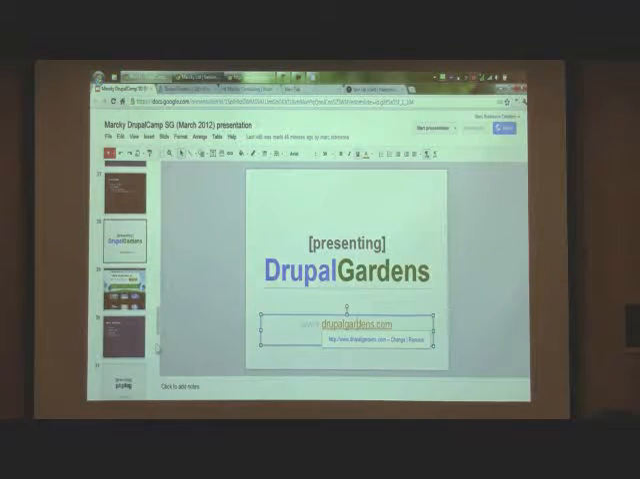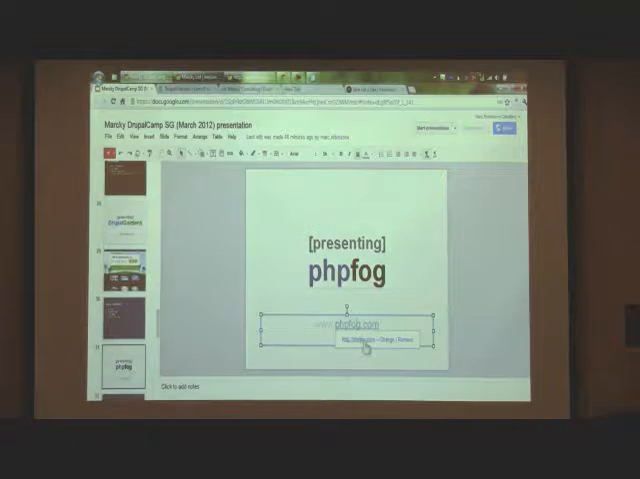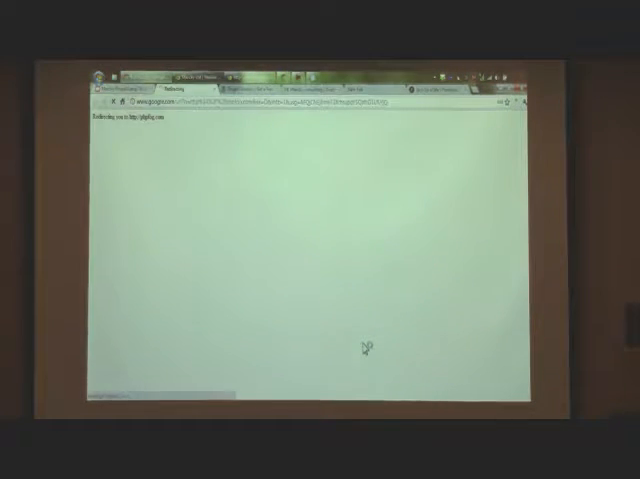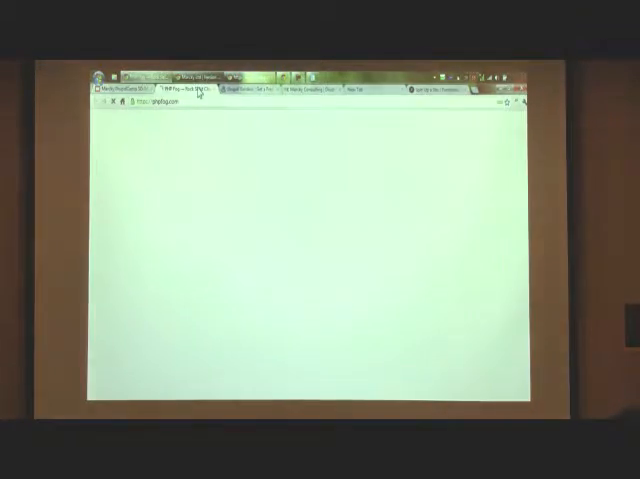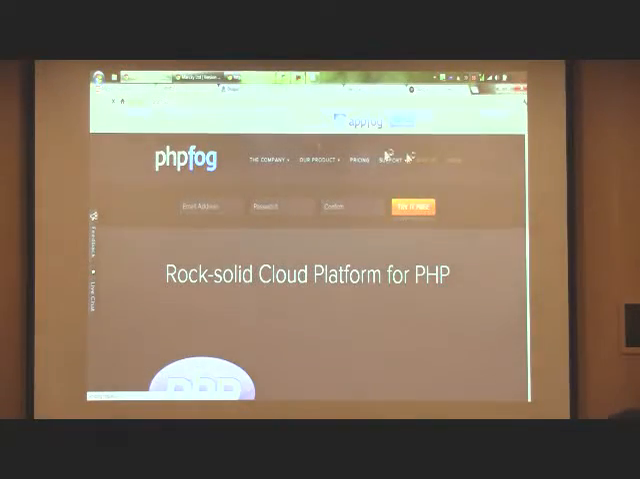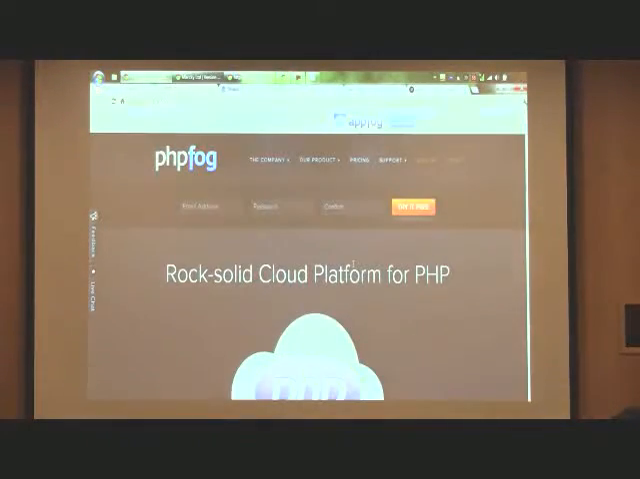Okay, jumping off to another platform, we have PHP Fog. Now PHP Fog is different because it is agnostic to whatever platform you use. So let me just show you how it works real quick. The workflow is this: you sign up, you create a site, you configure on local, and then you synchronize changes via Git. Similar to Pantheon, but they are not specifically tuning the system towards just Drupal. So they have a very good looking site.